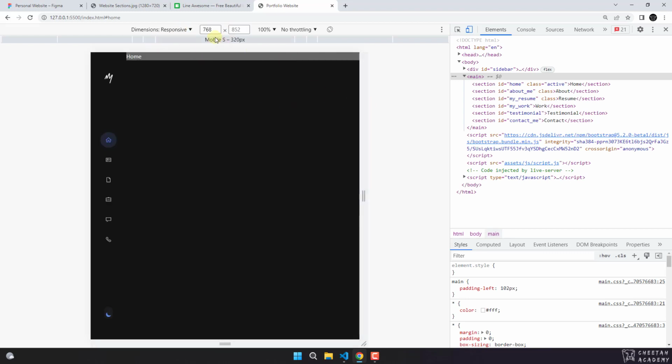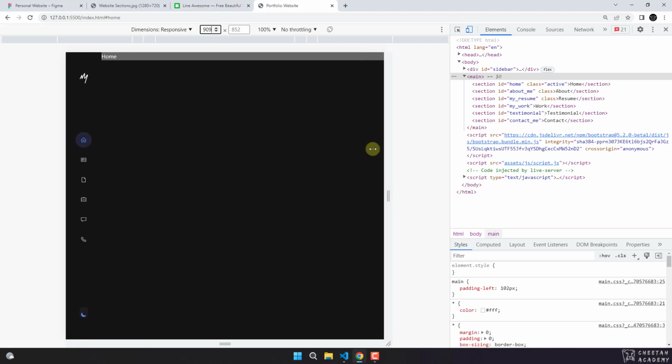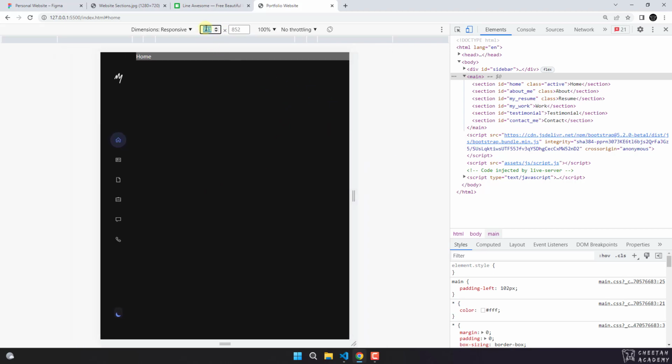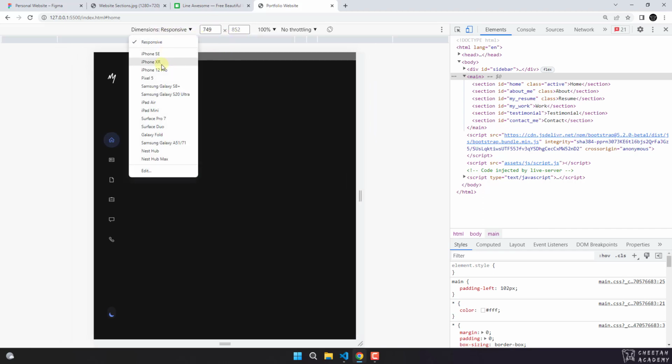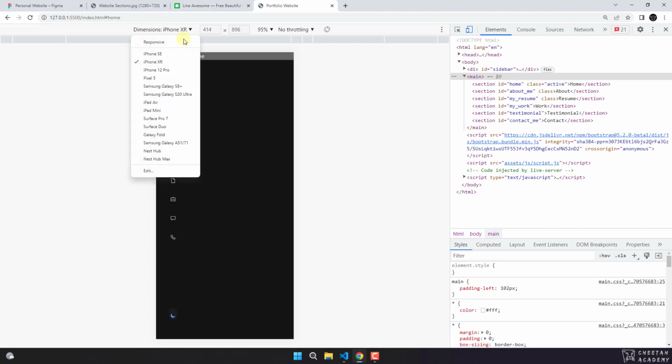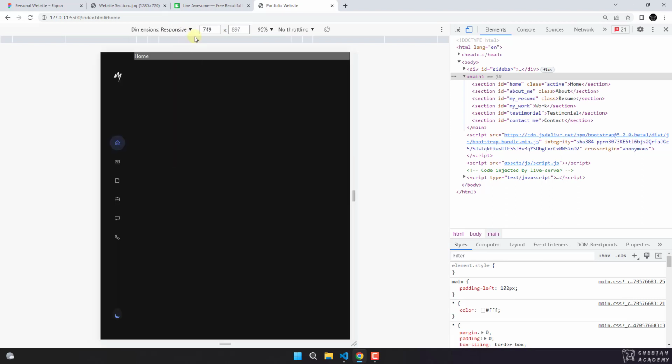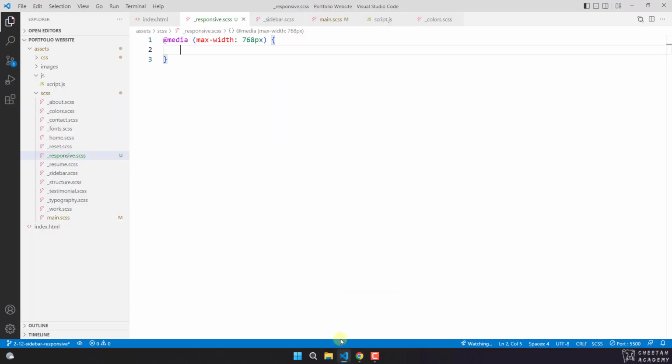That is, if it is 769 pixels or higher, we don't want it to do anything. It doesn't matter how much higher it is. However, when it reaches 768 pixels or less, that's when we want the styles to change. That is cell phone dimensions. Consequently, we set the breakpoint to 768 pixels. We say when it is less than 768 pixels, then perform a series of actions.